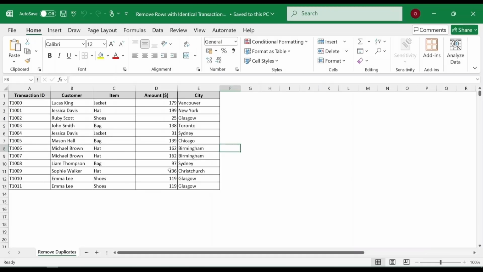In this example, we have some transaction records with some duplicate rows. For example, row 8, 9, 12, and 13. Let's clean it up. In the first method, we will use the Remove Duplicates feature, which deletes the duplicate rows from the selected data. Here's how it works.